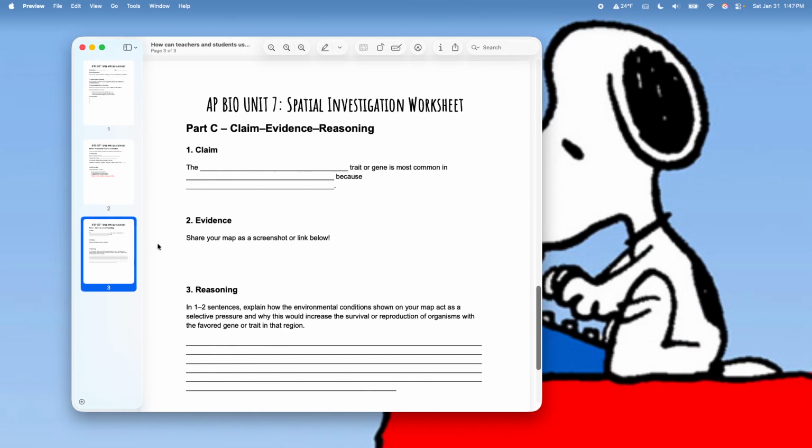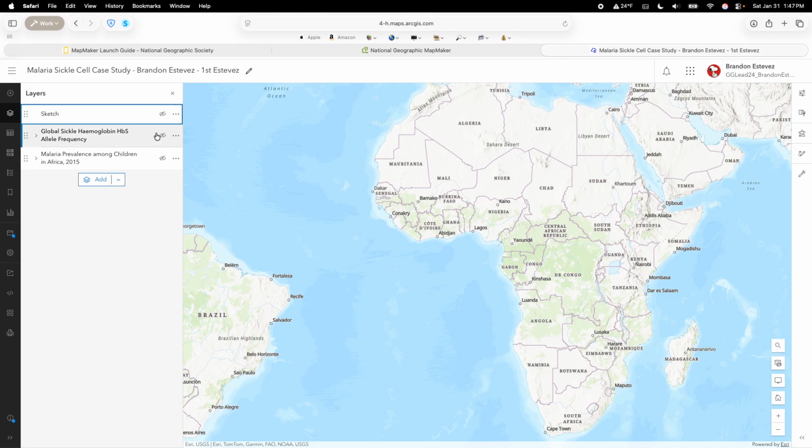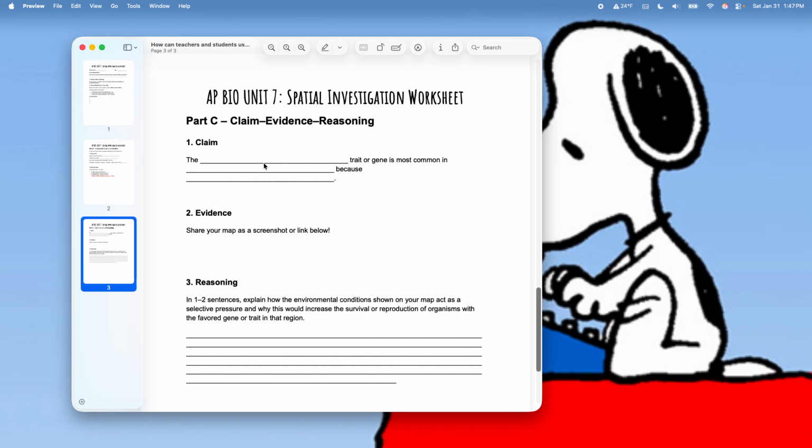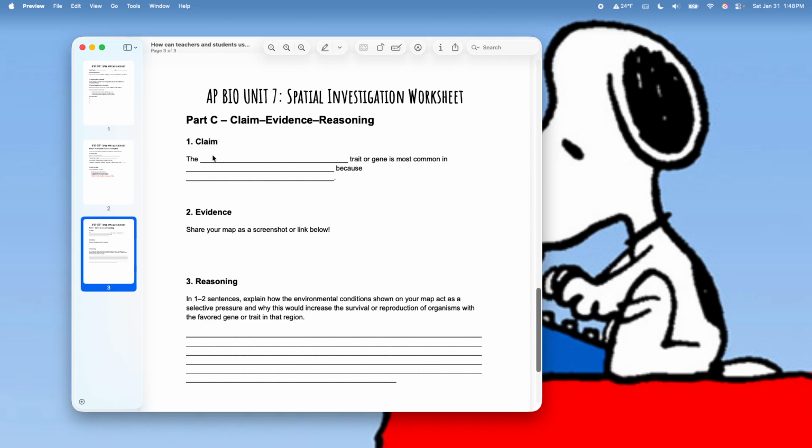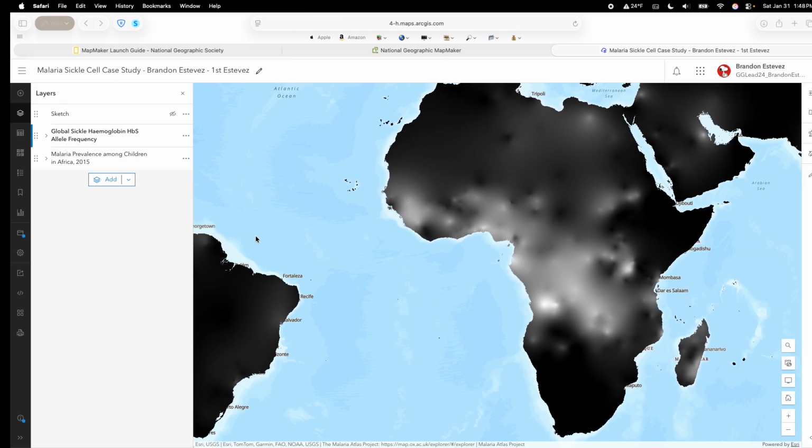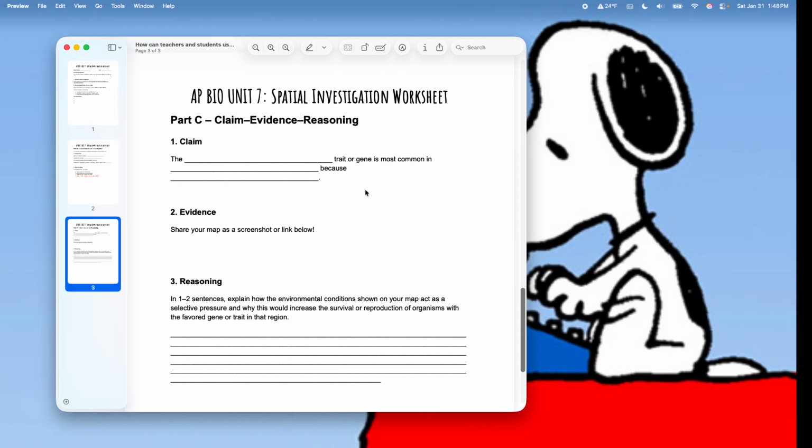And then finally, students can use that map that they just created to go ahead and answer the rest of the worksheet that you assigned to them, making a really quick claim on whatever trait or gene they were examining, and then making a conclusion based on that information that they were analyzing to show why the trait or gene was affected by environmental factors. In our case, we use disease and malaria. They can share their link with you, put the link here, or maybe they take a screenshot of this to show it a little bit more interestingly.